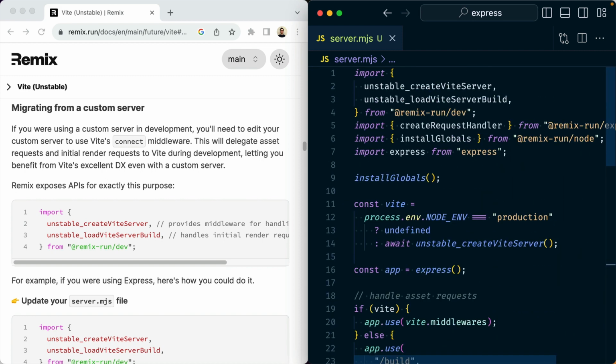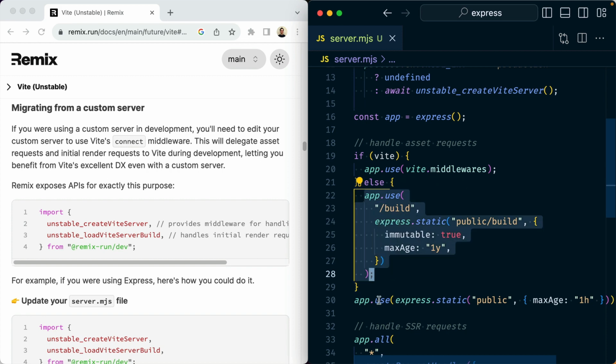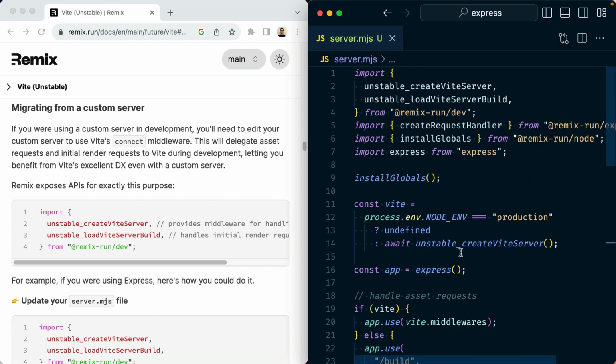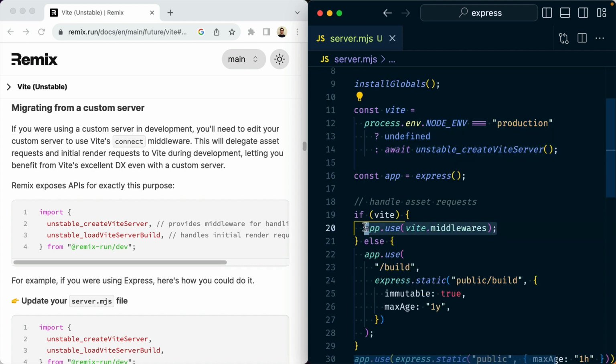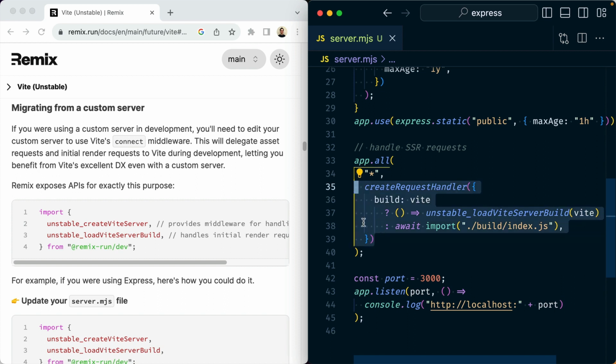So what exactly are we doing here? Well, this is just a standard Express app that is serving static assets in production, and then it's using Remix to serve all of the other requests that it gets, and then it's listening on port 3000 and console logging. The only difference is that in development, we're creating a Vite server, and then we're delegating the assets to that Vite server, and we're also delegating any of the other Remix requests for loaders or actions or the initial SSR render to Vite as well, right here. That way we get the fantastic developer experience from Vite even when using a custom server.